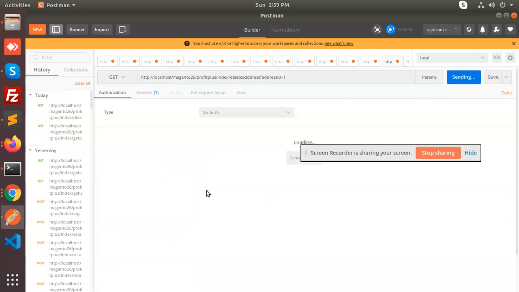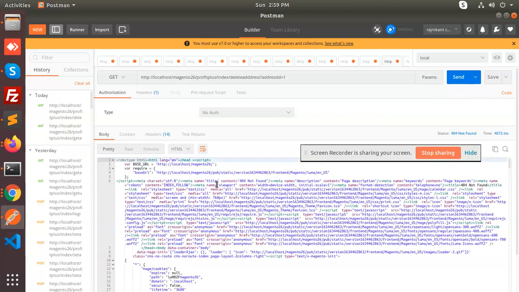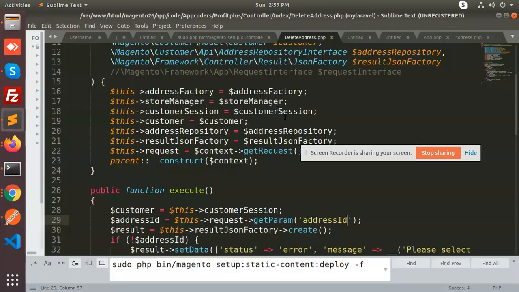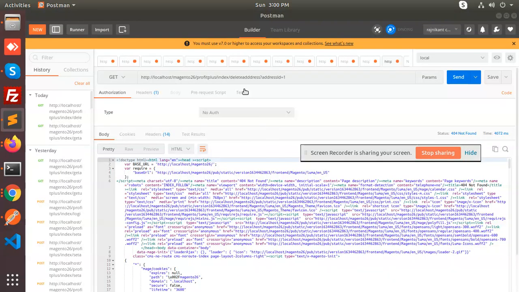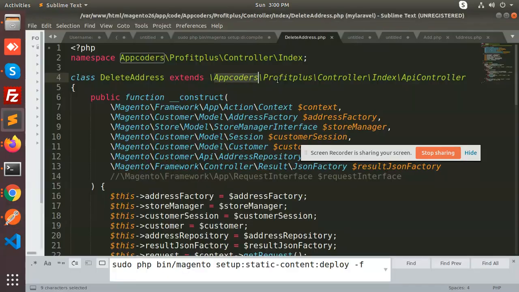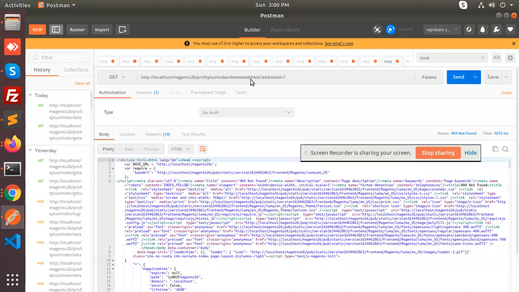First of all, it will say session expired or something. Something is still missed. App orders, this address is in app orders profit controller index delete. Controller index, and yeah, that's correct. What is the spelling of address? There is something wrong. A double D is here.